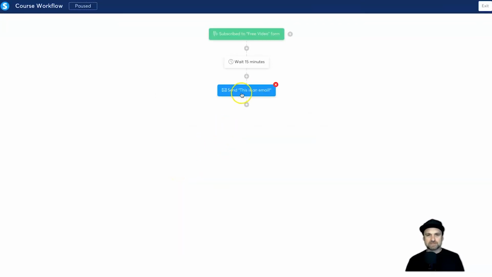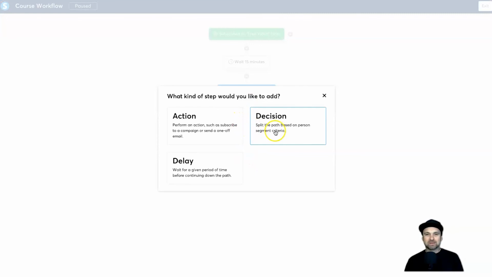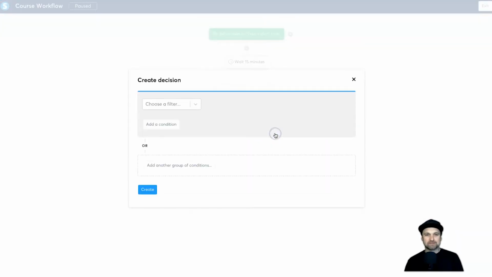So I'm going to click on choose. This is now going to send an email 15 minutes after they've registered. Now, if you want to do something ninja to help improve conversions, what you could then do is click on another plus button. And what you can do is click on decision, right?